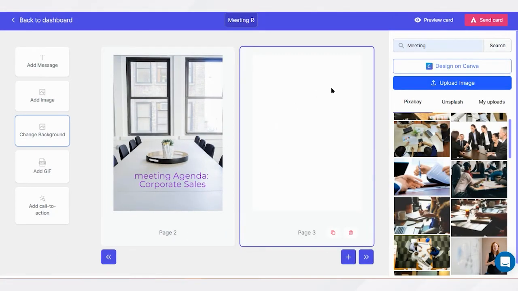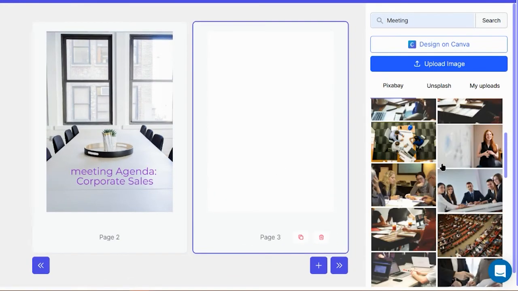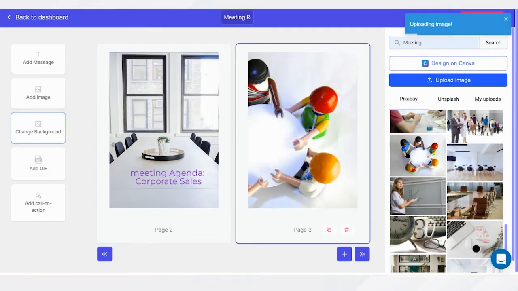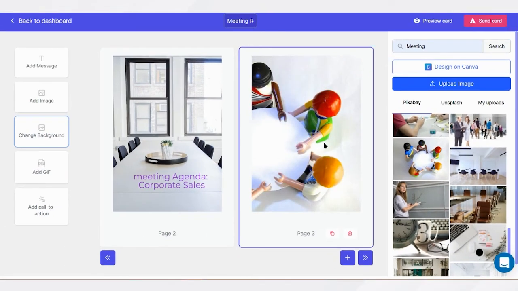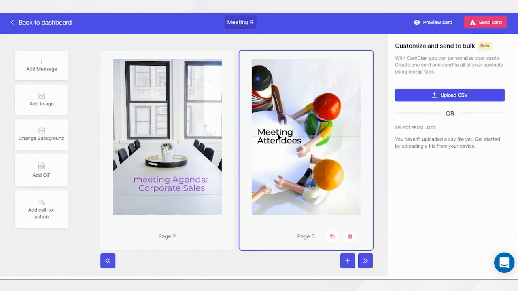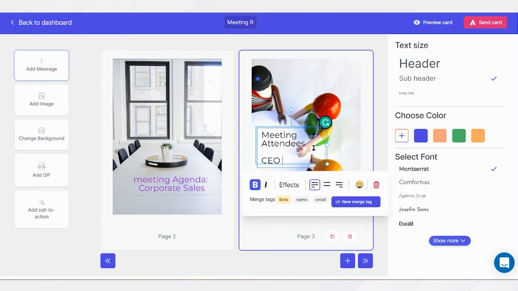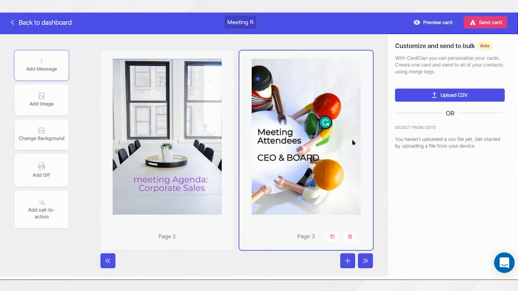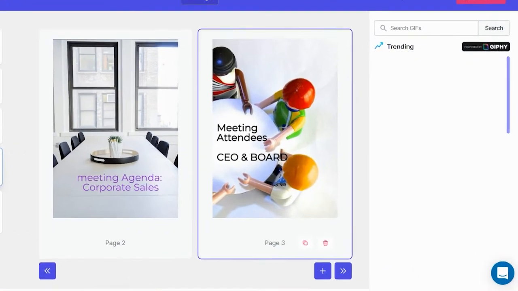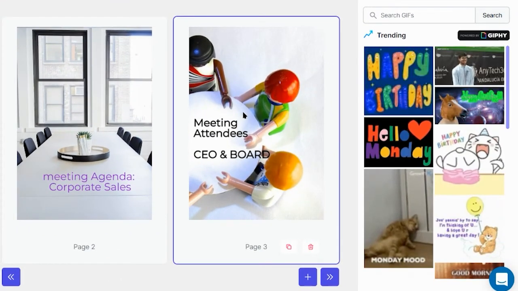So let's add a new page. Now let's try to change its background. Once the background is applied, let's try to add some more text. There you go. Now we have added some more text. So let's try to add some GIF. There you go.